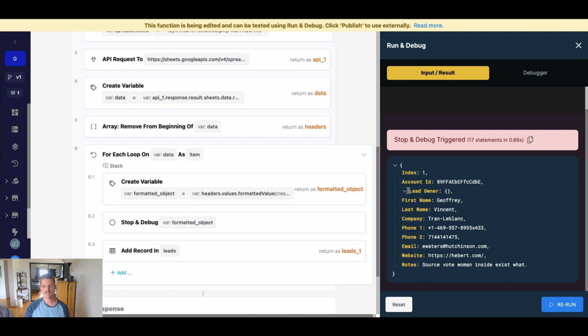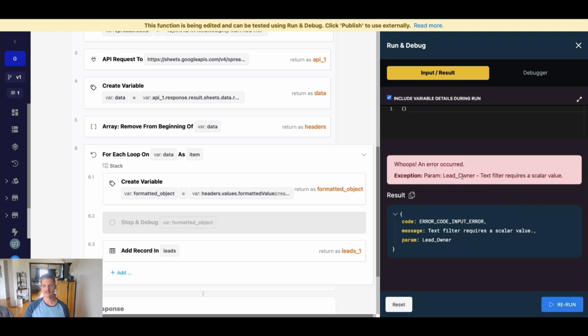So you can see my lead owner now is empty, but it's an empty object. Now, why is that a problem? Well, if we're trying to add this to our database, and I can just comment out my stop and debug, you'll see we're going to run into an error. And what does that say? Lead owner text filter requires a scalar value. That means that we have a mismatch of data types. We're trying to shove an object into a text field, so those data types don't match. So we need to correct for that.